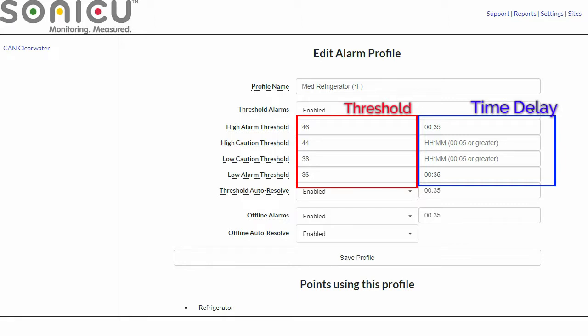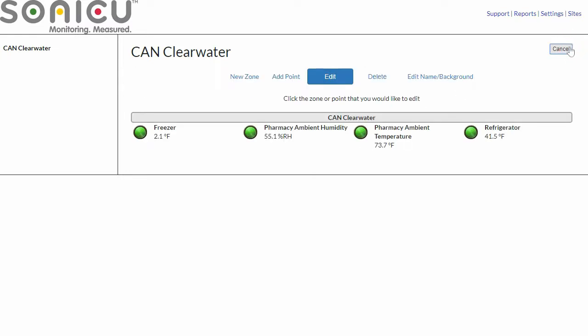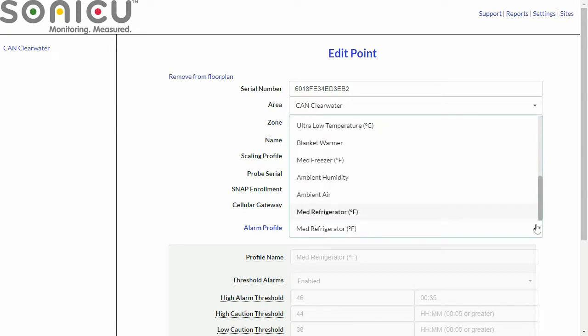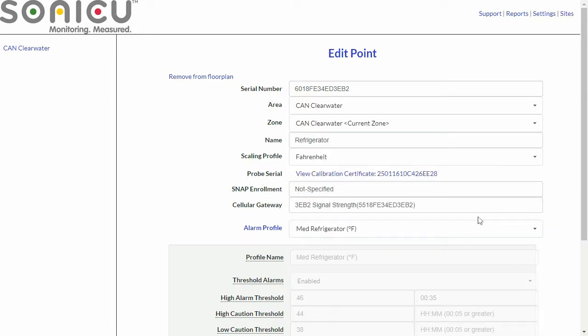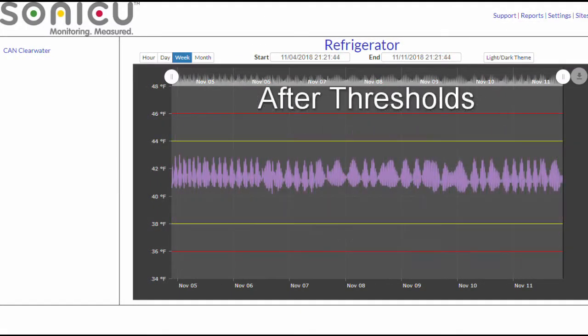Once the alarm profile is set up, it will need to be assigned to a point. Navigate to the Edit Point from the main page by clicking Edit, then selecting the point you would like to assign the profile to. Under the Alarm Profile dropdown, select the proper profile to assign it, and click Save. The thresholds and times will now be set on this point. They will also be reflected in the graph view.